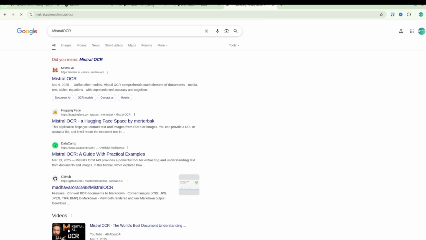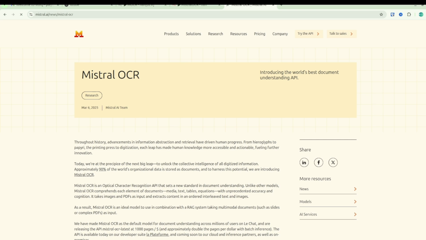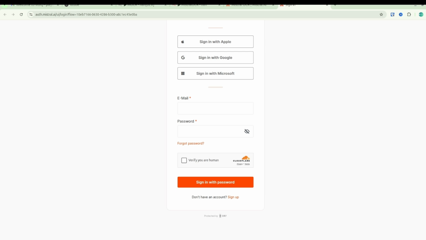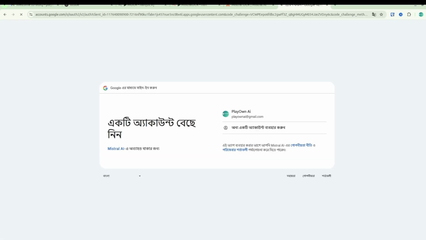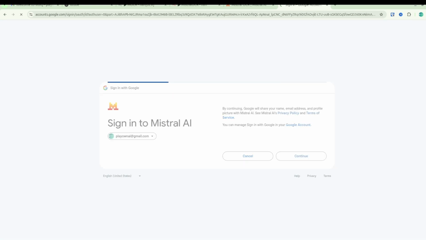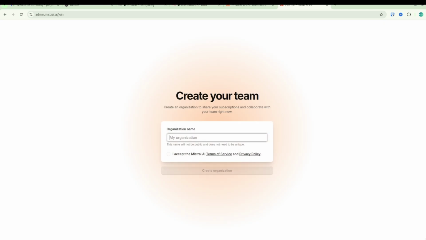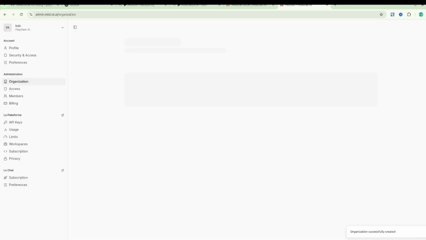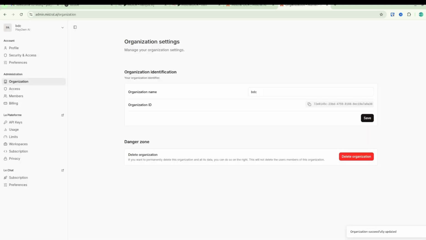For authentication, we search on Google for Mistral OCR, launch the Mistral OCR website, click API, and register a new account. Continue. Create a team. Organization name as ABDC. And save.